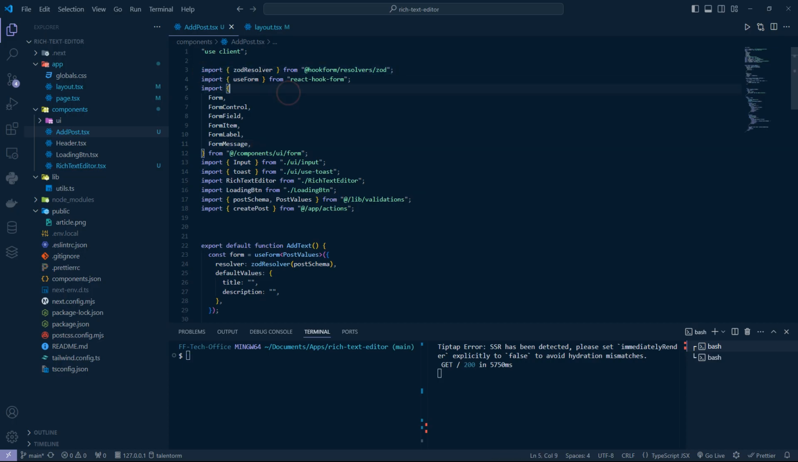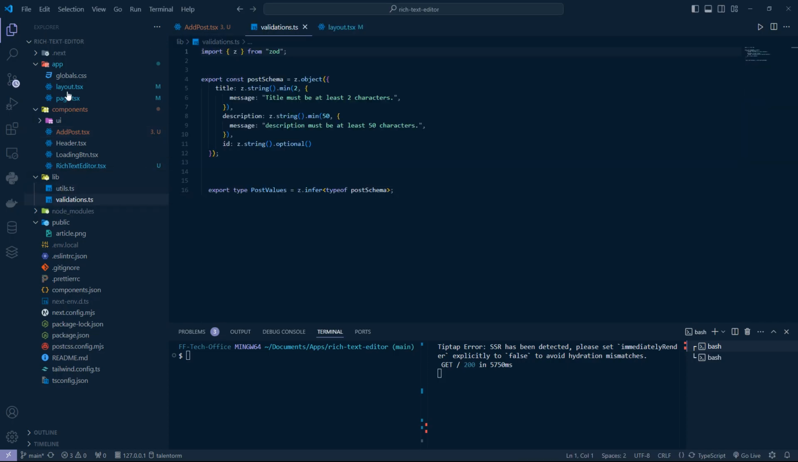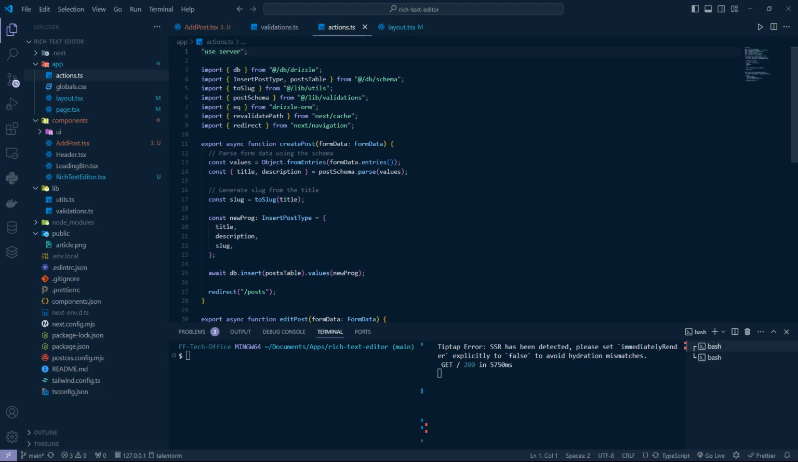You can see I'm making use of these imports, like the Zod resolver, useForm from React Hook Form, and also the form itself from shadcn UI, the input, the toaster, and our custom-made rich text editor. The only things we don't have here are these validations from lib and these server actions. Let me quickly go and grab those and bring them here. So we need to have a validations file inside our lib, and we also need the actions file inside our app, just like that.